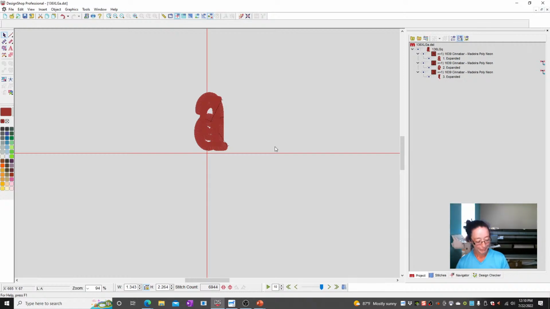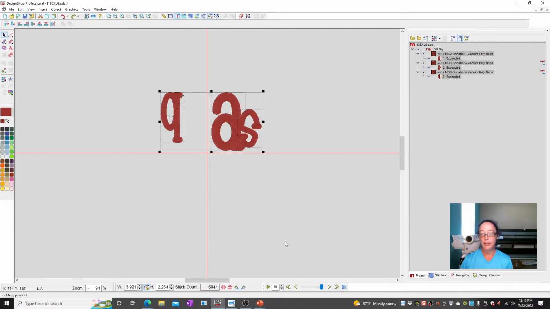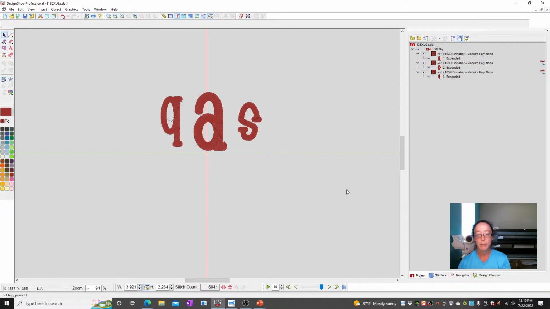Okay? Undo, undo. If I were to say up to top, now all the letters move to the top, or to the bottom, or to center, or evenly spaced, however you want to do it.